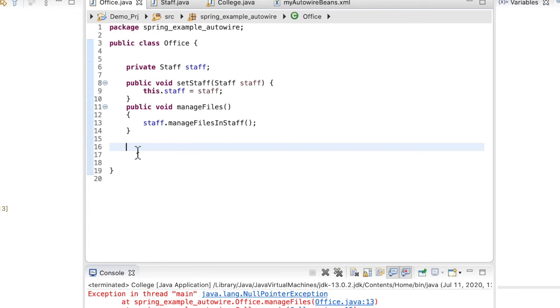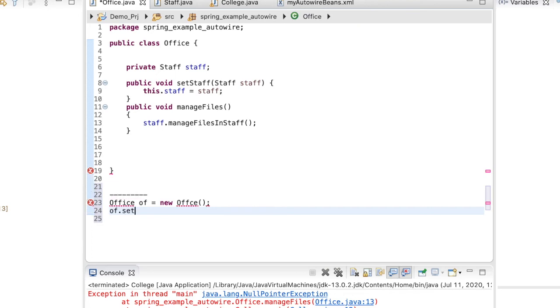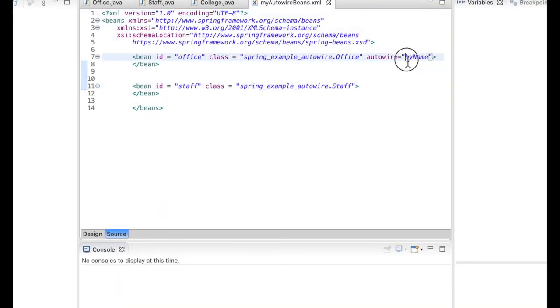So how is Spring doing the setter injection inside? Let me just write it here, and then you will know how it's working. So by name, how you have office, if you have office object is equal to new office, then office dot set staff, it's attaching the new staff here. This is what is being done internally when you are using by name. This is about by name auto wiring.